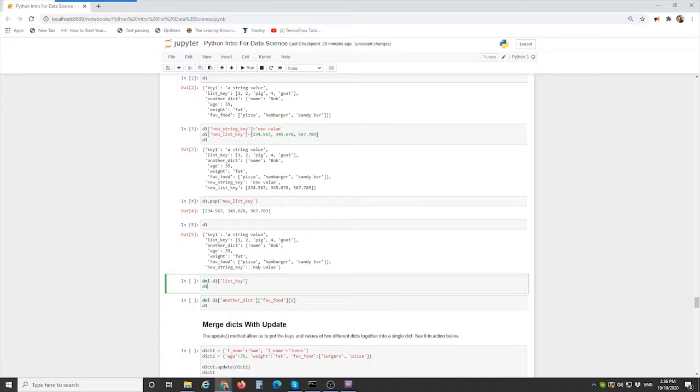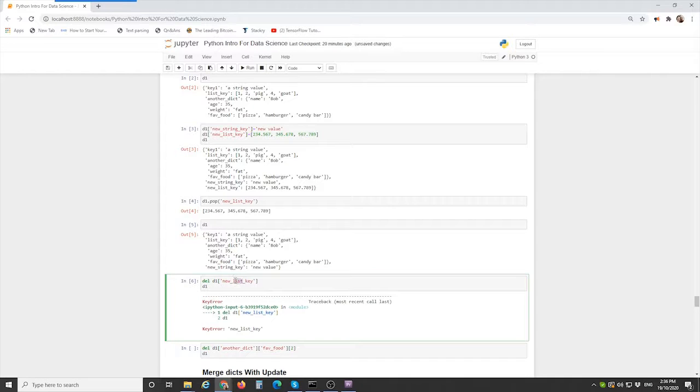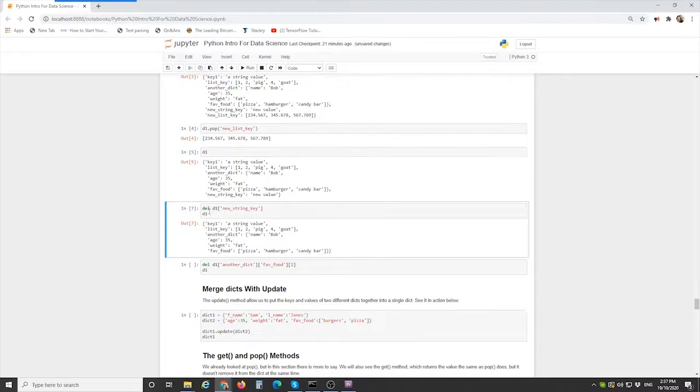Delete removes the value, but it doesn't return anything. Let's remove the, what was it? What do we call it? New string key? Yeah. Let's remove the new string key. So delete did the same thing as pop, only delete did not return the value that was deleted, but pop does return the value that was deleted.